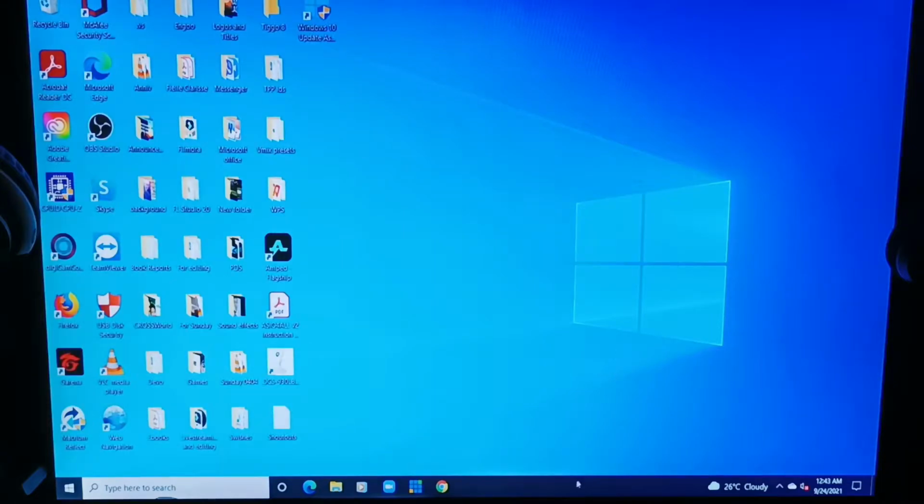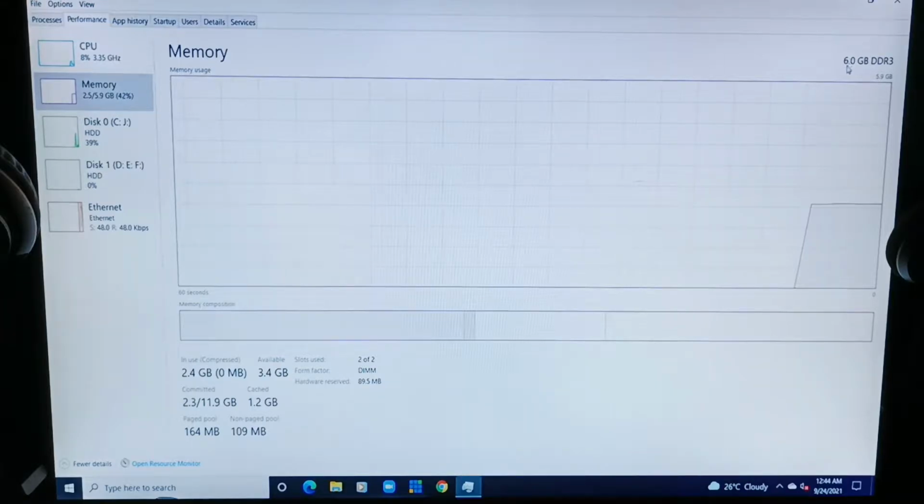Check it out. Kinakabahan ako. I hope that this works. Okay. There you go. 6 gig. DDR3. Mga kapatid.